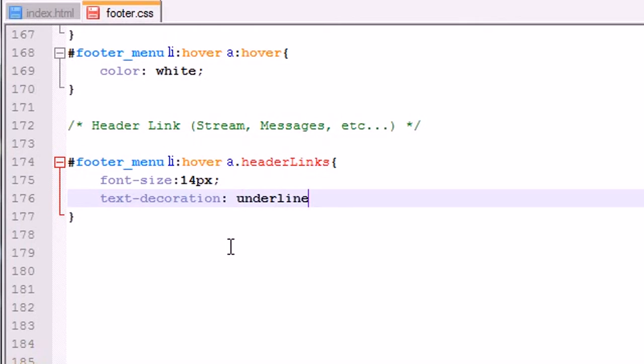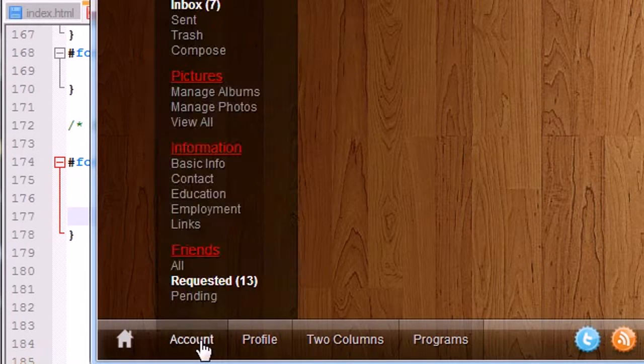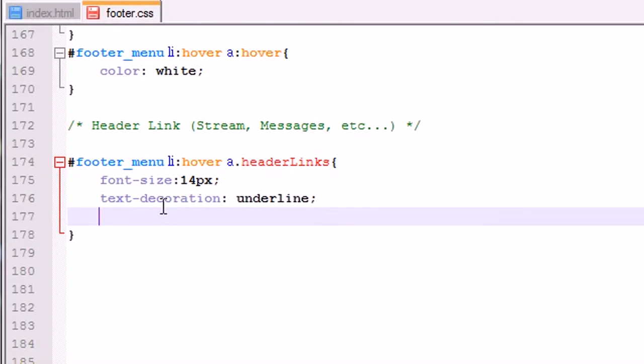Text decoration is underline, and I like this because whenever you have an underline that separates this, it's like a little line that separates the regular links from the header links, because the header link is better and it can't be involved with those dirty little regular links. Sorry, getting kind of off track here.